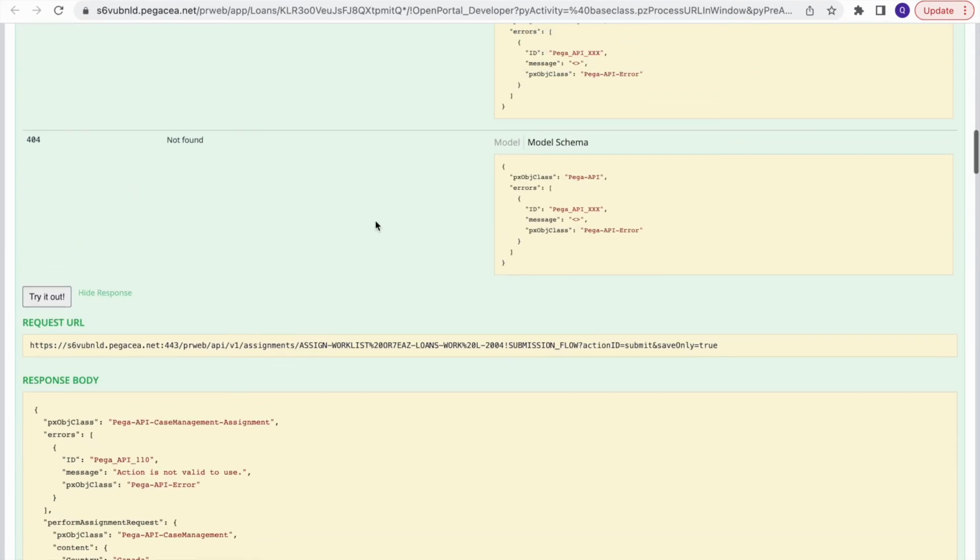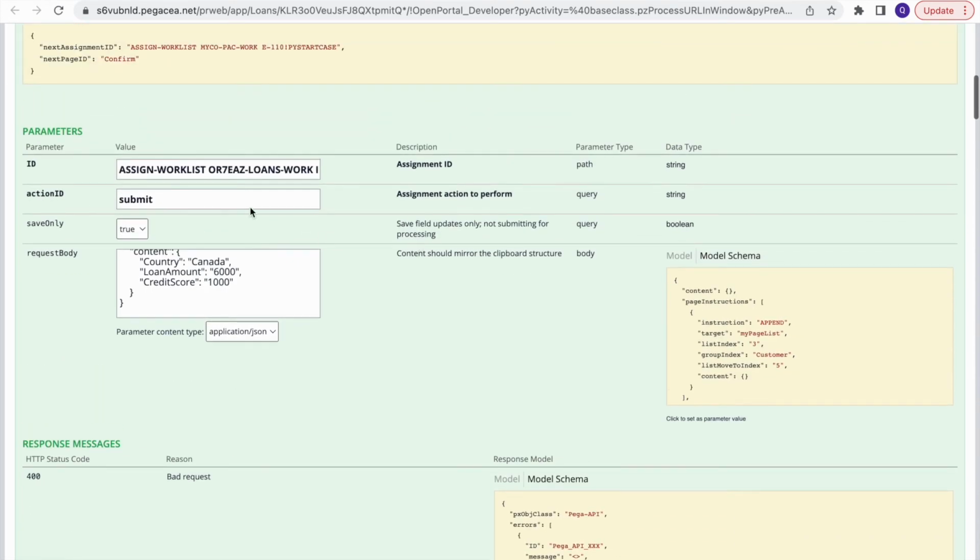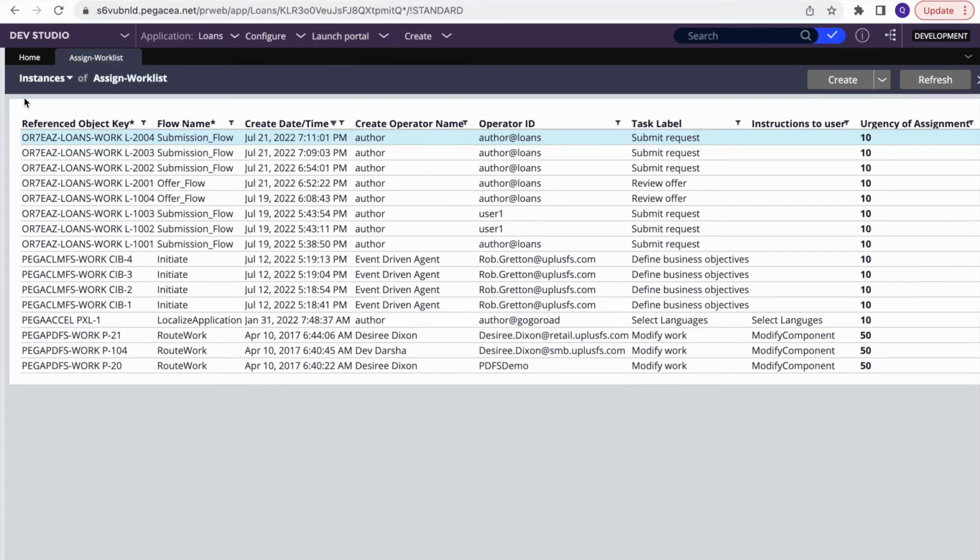Action is not valid. Why is that? Action is valid. Action submit, assignment to perform, and then assignment ID. Yeah, this is correct only. Let me refresh this and try once more.